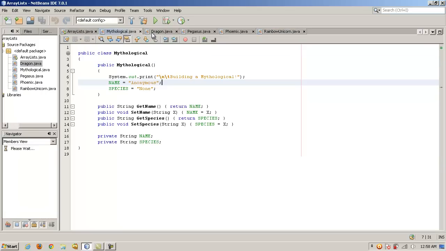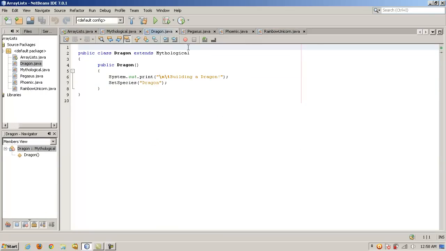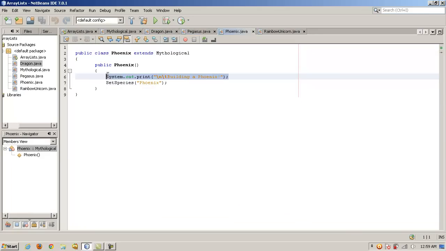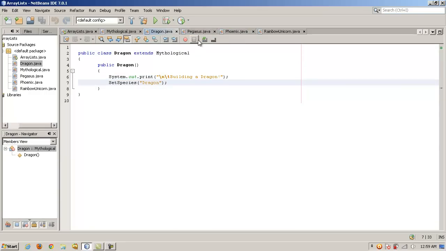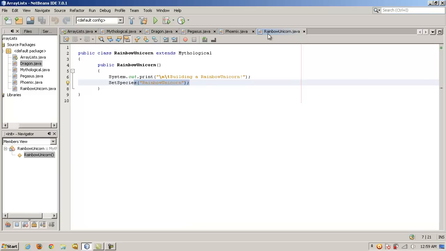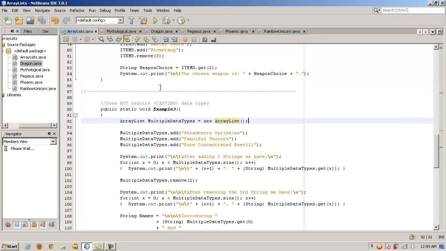Alright, so mythological is the ADT, it's the superclass, the parent. The children are dragon, Pegasus, Phoenix, and rainbow unicorn. And you can see that they each extend mythological. And we just added, they're displaying in the constructor when an object is being built what that object is, and they're setting the species automatically when we build the class to be that class of object. Okay, so that's how that works.